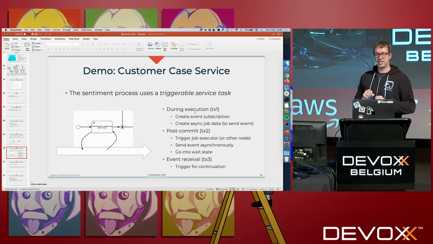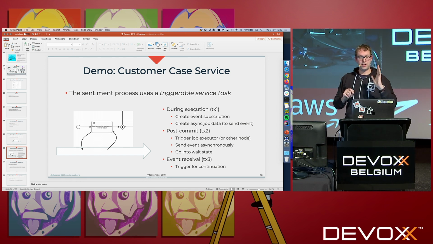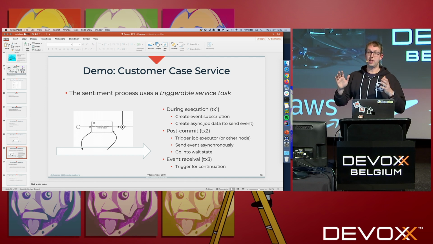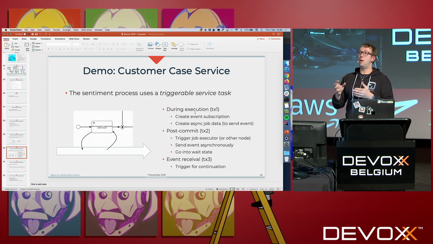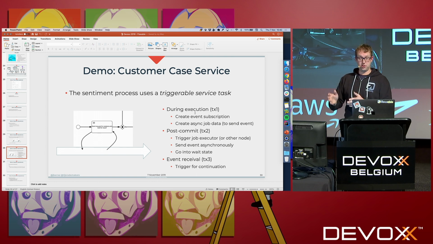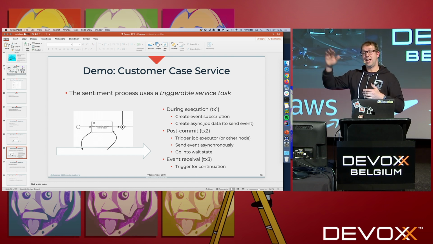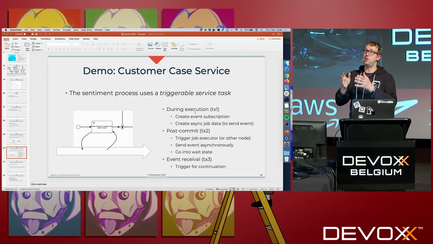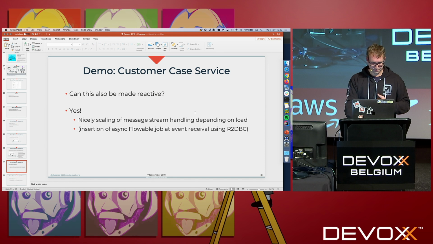The longer technical explanation is that what we do is during the original transaction, during the execution, we create what we call an event subscription. We create an asynchronous job containing the information to continue later, but then we commit the transaction. In the post commit, we give a little kick to our job executor. It's a component that will pick up this job, which will send out the event, and then the process or the case will go into wait state. Then later on, when the event comes in, we know it's all there, and it can trigger the right thing. So long story short, again, is use that triggerable service task when in doubt about these race conditions.